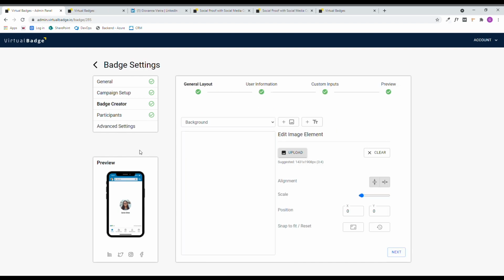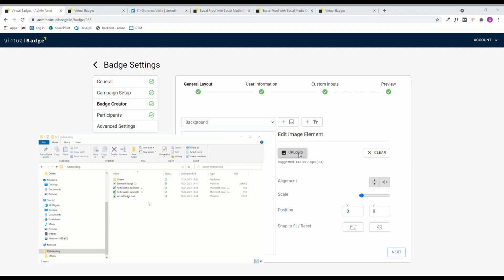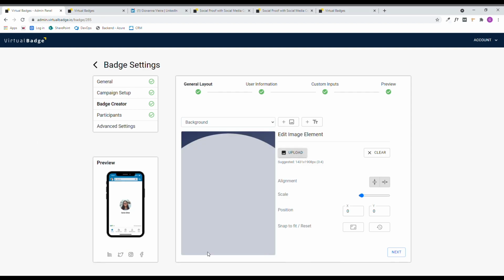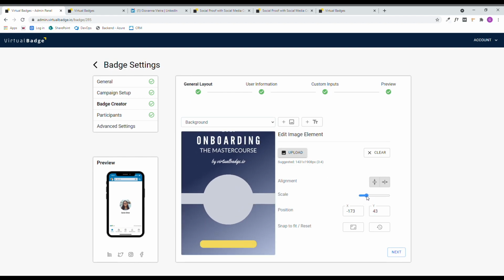First part is adding the background of your design, which is the part that is the same for all badges that will be issued. You can either manually add image by image and design it directly here, or you can use another designing tool that you're more familiar with and simply upload the finished design as a background, which is what I'm going to do. I'll just click on Snap to Fit, and that's it.